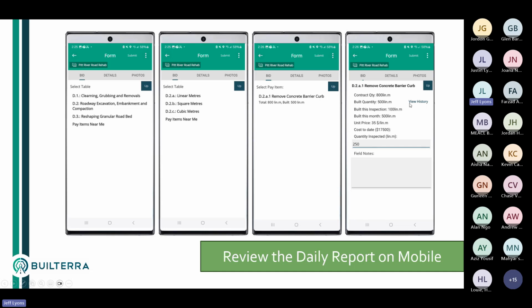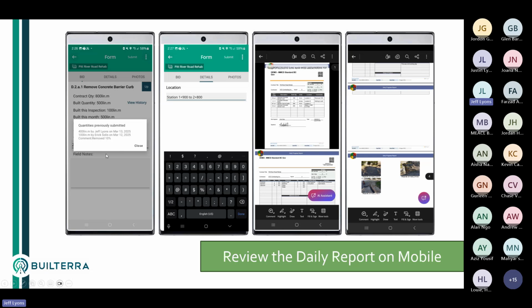But review history, if I pick on that one, it will give me all of my previous quantities, and basically it'll show me what I've done in the past. In case you forget, maybe you did it in the morning and you've forgotten, came back in the afternoon. So you can get a history of that, type in some details.